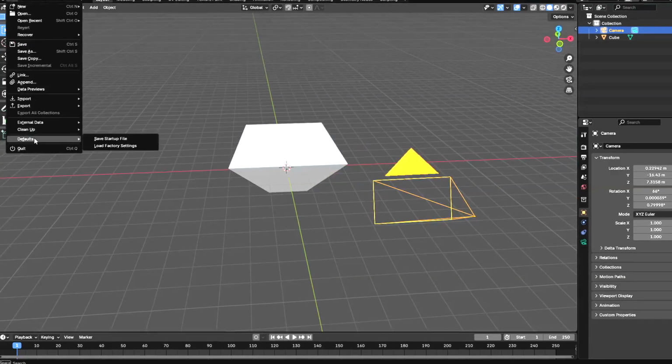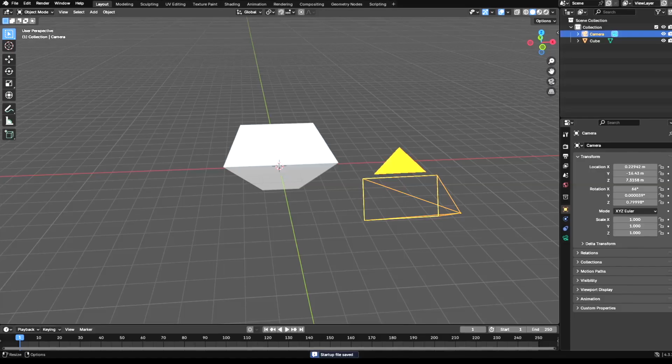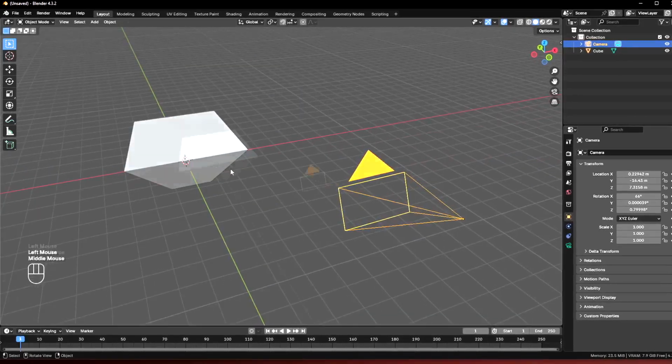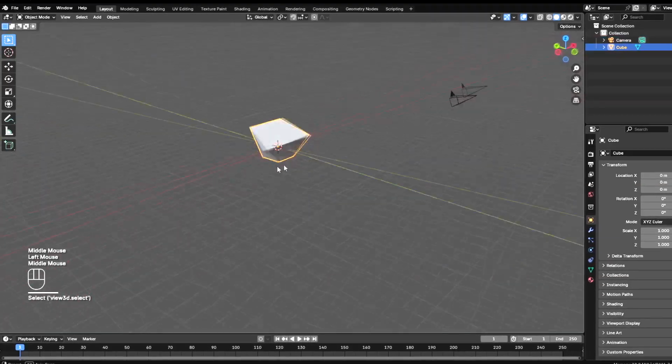So let's save this startup file, overwrite, and let's close this file. So now let's open Blender again and see the startup file has been modified. You can do whatever you want. It depends on your goals.